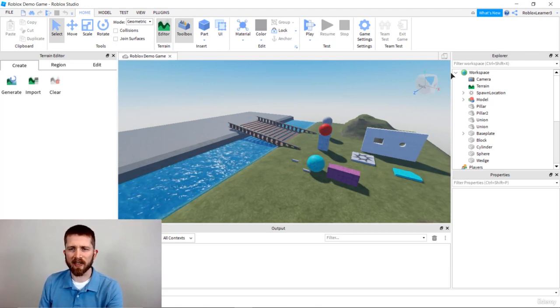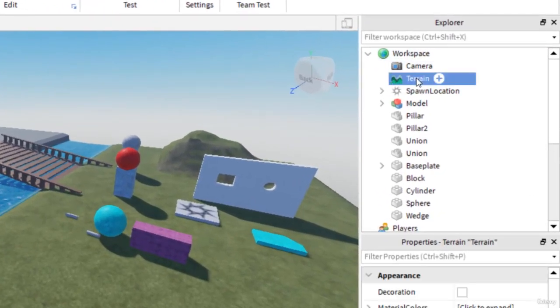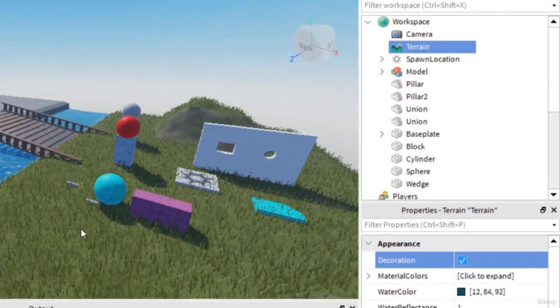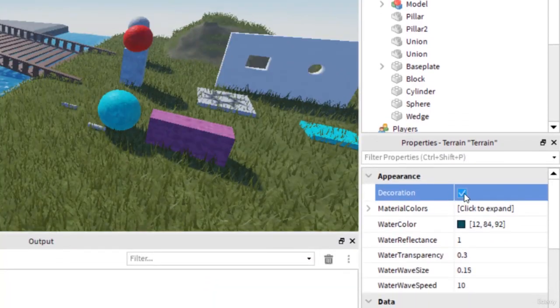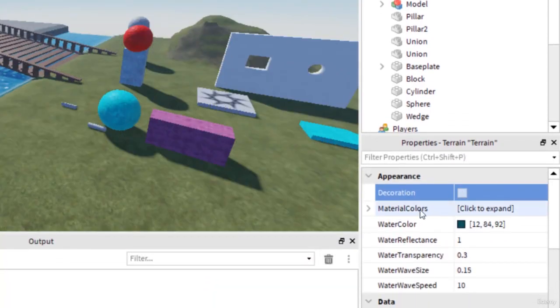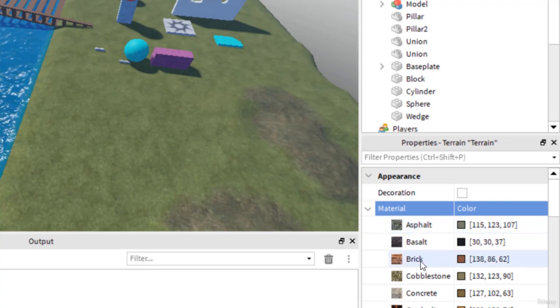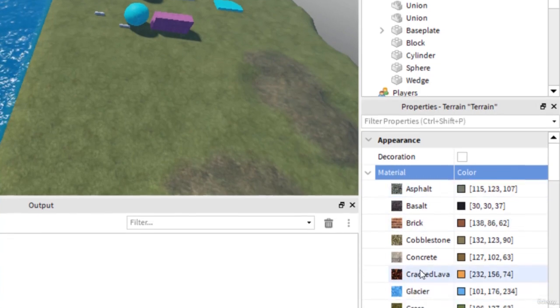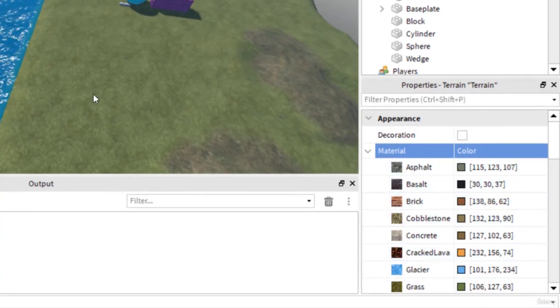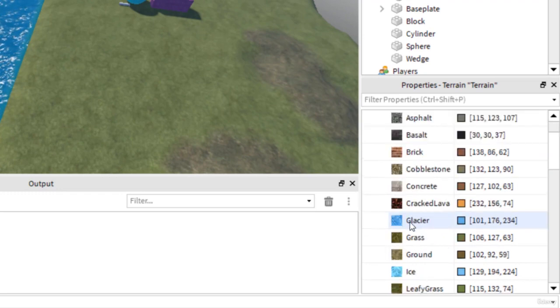So the way you can access that is to go over to the Explorer, click on Terrain. And then again, we've talked about decoration. If you click on decoration, a certain kind of grass will appear, the realistic grass. You can unclick that. But to change the material color, you can drop down here on the left-hand side. There's a little triangle. You drop that down. So when you drop down the material tab there, you will see the different kinds of terrain on your map.